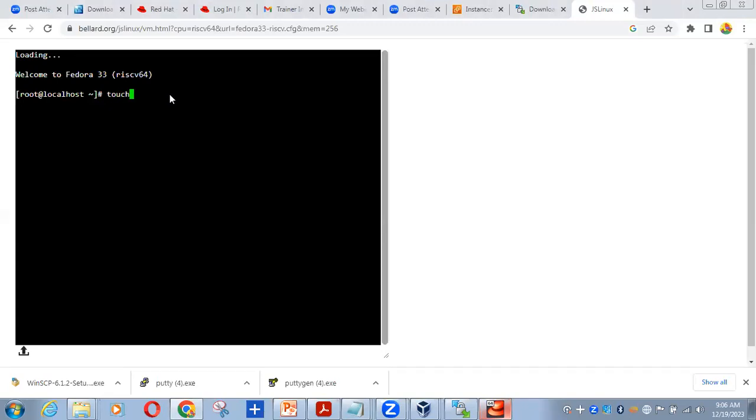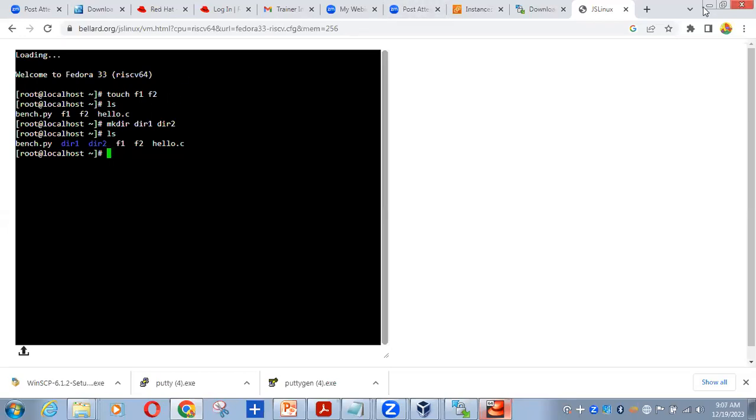Okay, here also touch command we'll use to create some of the files. F1, F2. So if we fire ls, so yes, the two files are being created, F1 and F2. mkdir dir1 dir2, ls. So see, in this way successfully we have run the command onto the browser through ballard.org platform. Okay, there we are going to select Fedora 33 with console mode. Okay, so this is the browser part.